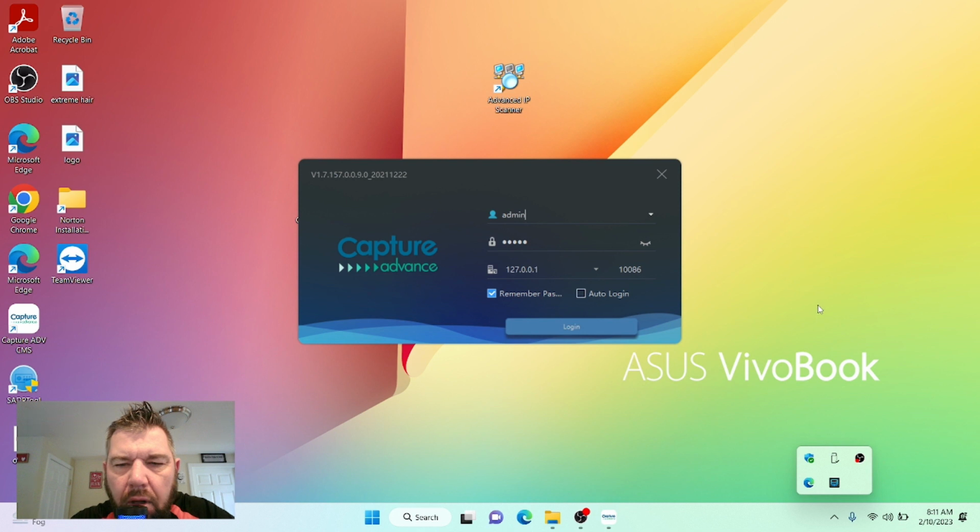All right, and this is your login interface. As you can see, the default password is admin, as always. The default password is admin. And I would click auto login.